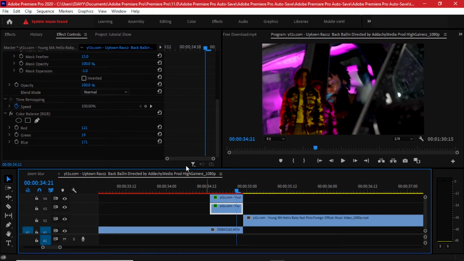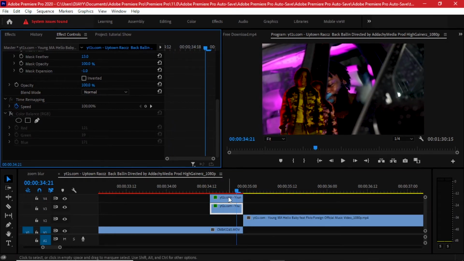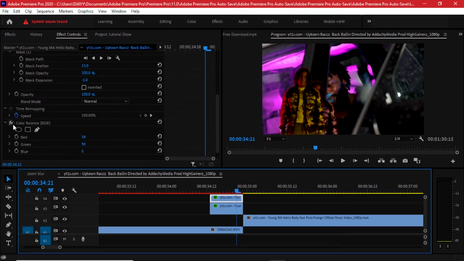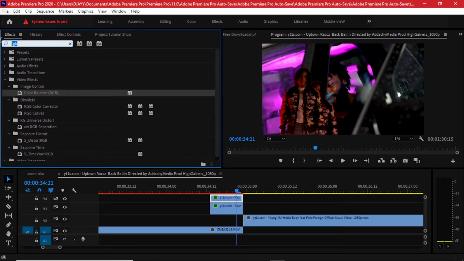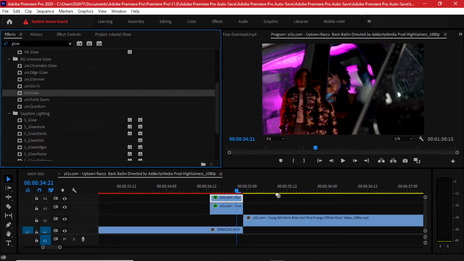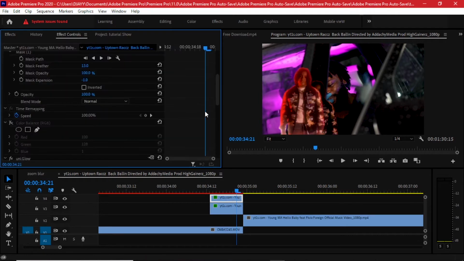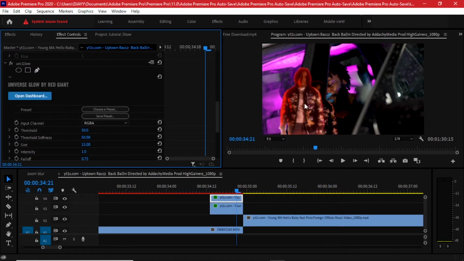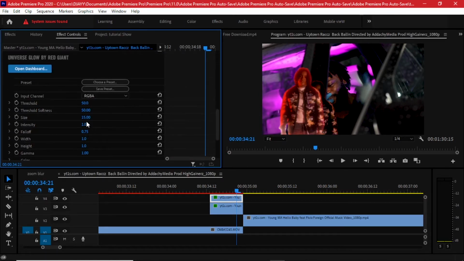Something else you can do, let me just disable this RGB. I'll show you something really cool that you can do. Go to your effects, you can look for a glow. I have the sapphire glow. You can also use the Red Giant Universe. Let me use the one that I've already used in this tutorial so that you can easily follow along. You see we get this glow around the artist, which is really cool.